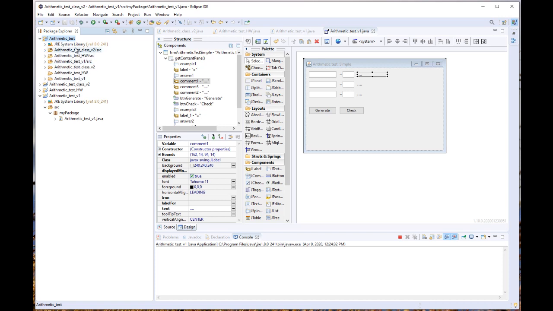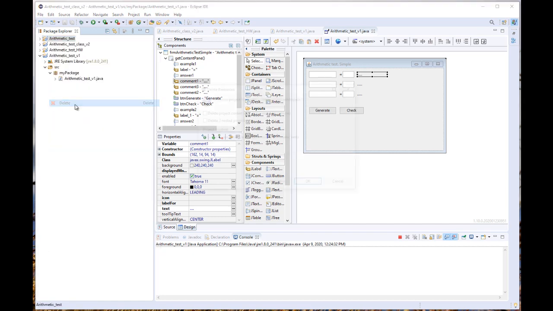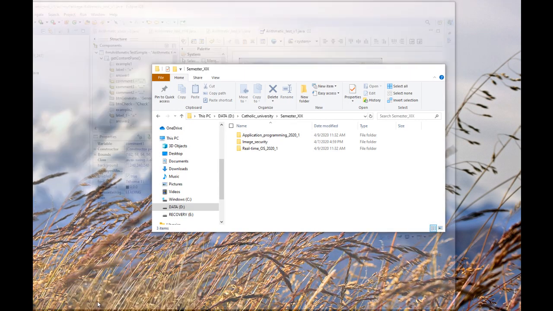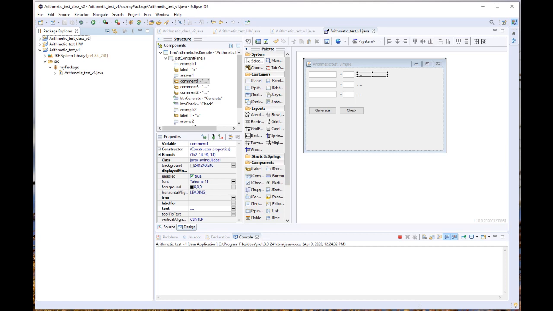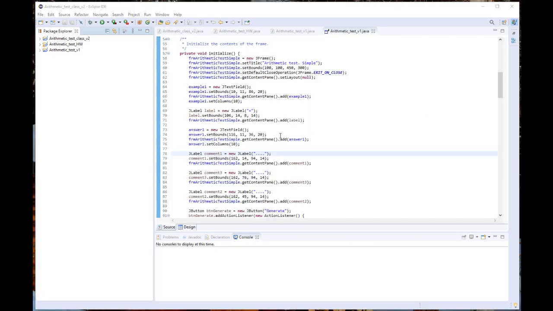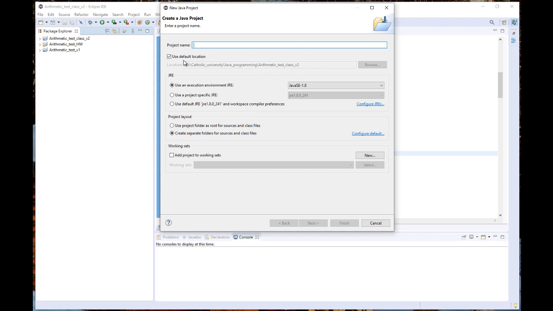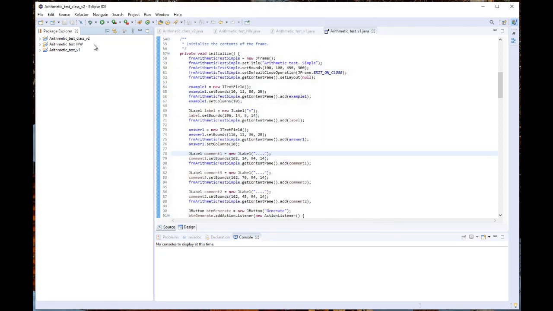Yeah. So see here, it is creating a lot of problems. Okay, so I will delete this application. So what do we need to do? In order to resolve that particular problem, once again, what is the issue? If I create a new project, see here the default location is connected to one of my applications, arithmetic test class v2. That's what I don't want.